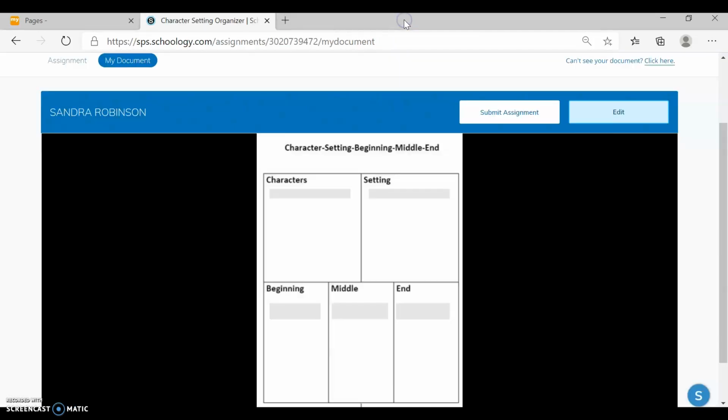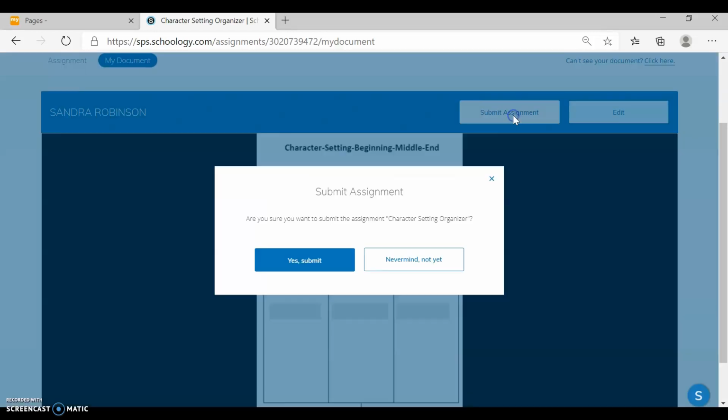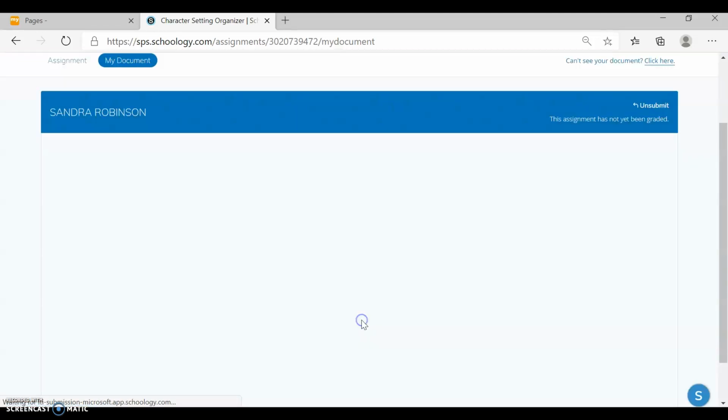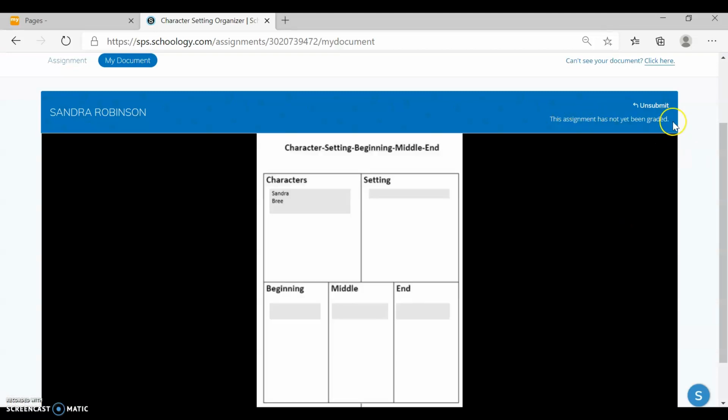I'm going to X out and I can click submit assignment. Before she submits, her work will show in my view on in progress. Once she submits, it will show under submissions. So she can click submit assignment. Yes, submit. Done. Until I grade it, she can click unsubmit and go back and edit her work.